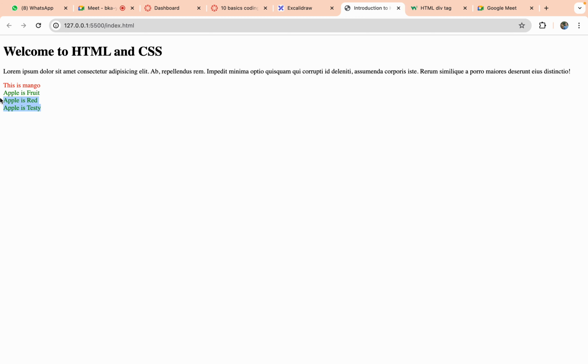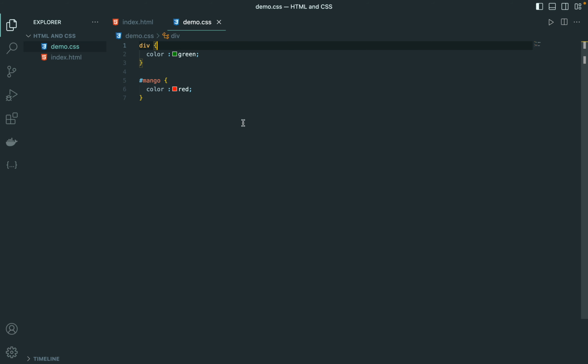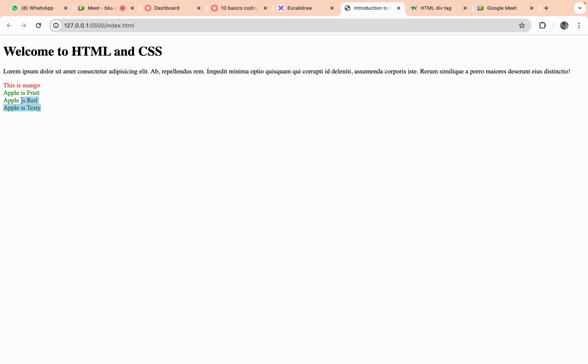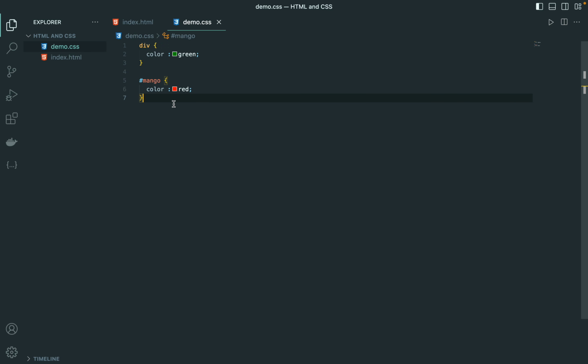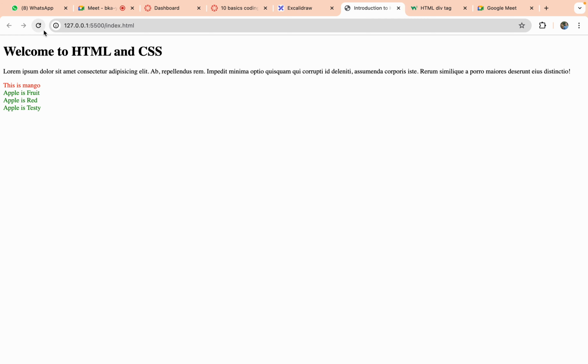But if I target the element, what will happen? It affects all the elements. So I'm removing this one. I'm only putting the class name apple. I'm giving it only green. What does it affect? This one or this one or this one? If you have the same class names, by default it only takes the first one.